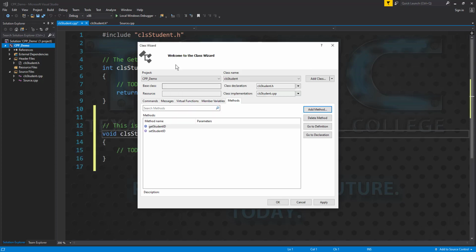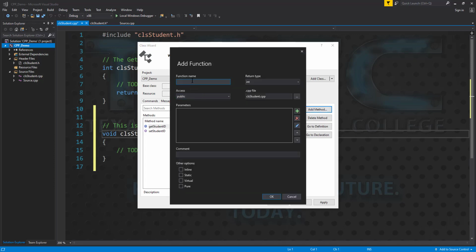Click OK. So we have a getter and a setter function because we don't want to expose that internal variable, so we need setter and getter functions. Similarly, we're going to need some for the, oops, I nearly forgot something. We'll fix that on the next one. We're going to do one for the student name.